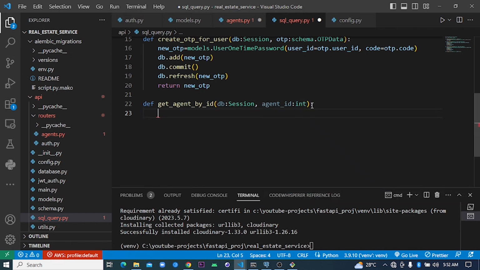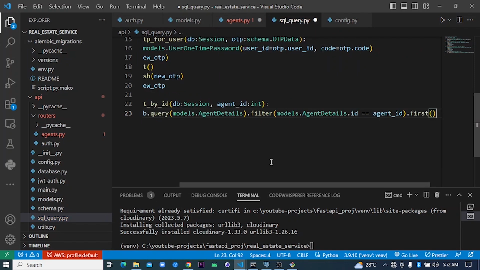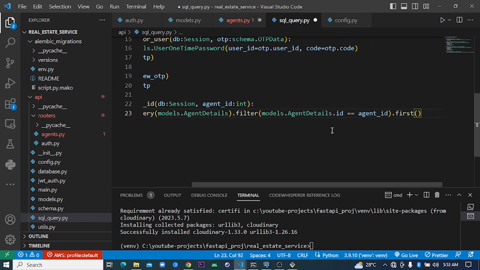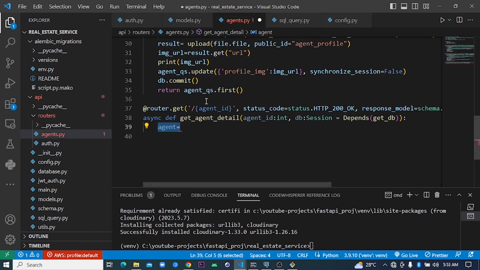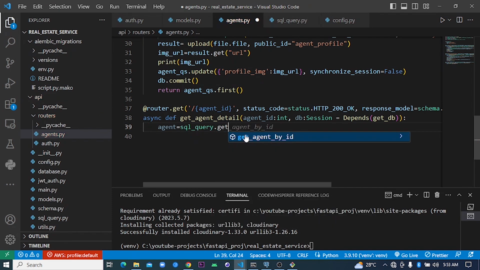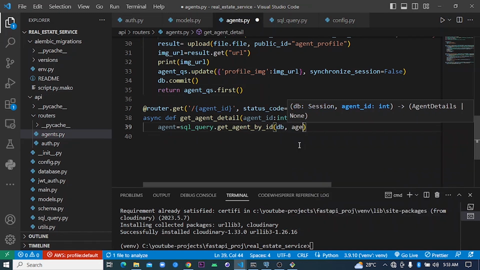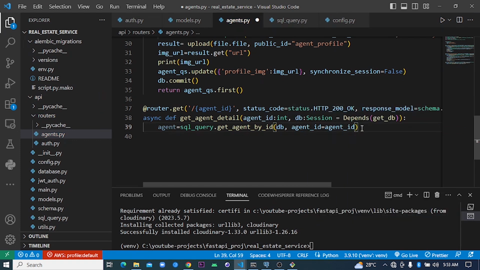And here we're just going to provide the query to retrieve an agent with that ID. So I'm just going to paste this here. We simply return db.query models.agentDetail.filter where models.agentDetail.id is equal to the agent ID that we provide, .first to retrieve the only one that matches. So we can use that here. We can simply say SQL query .get agent by ID, and here we pass in our DB and also the agent ID, so agent ID equals our own agent ID. This will retrieve our agent for us.